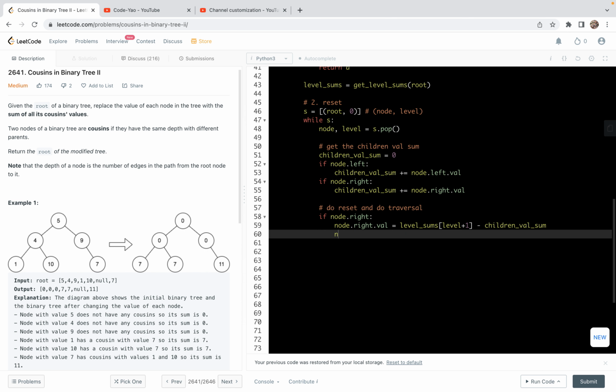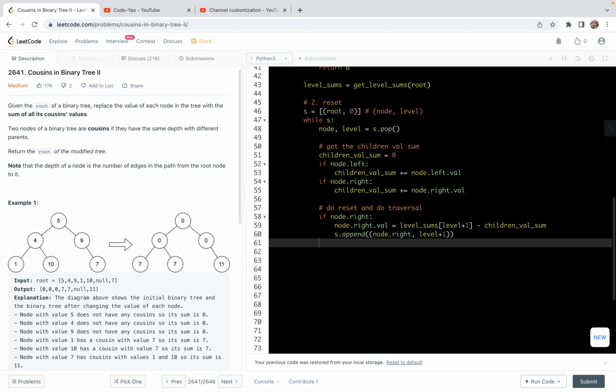Here, don't forget to append the corresponding information to the stack. So s append node right and the level. The level will be level plus 1. Actually, we are not very interested in the value of the node right. We are interested in the node itself and the corresponding level, so that we can continue the traversal, right?